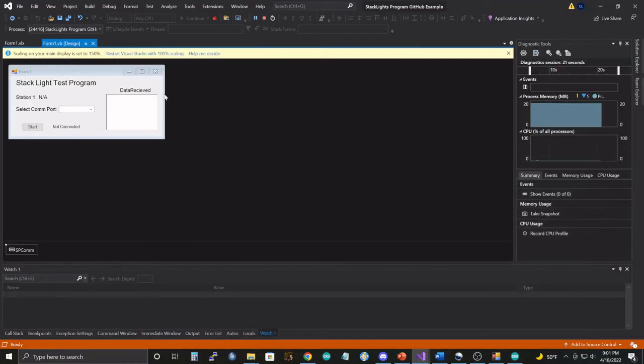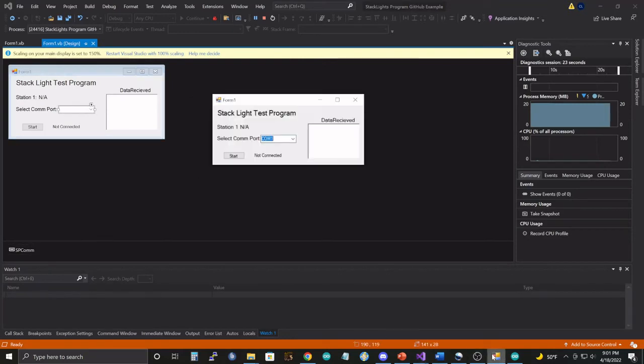COM3 is correct, so we're going to come in here, back into our piece of code, select COM3, click start. It's going to say connected, and now as you swap your lights around on your transmitter, station 1, this N/A, will start to swap into what you've placed it as.